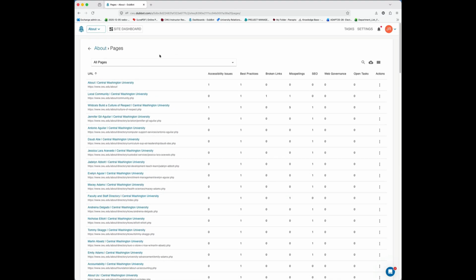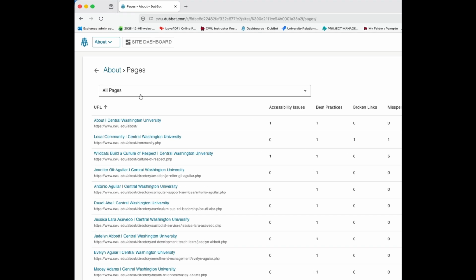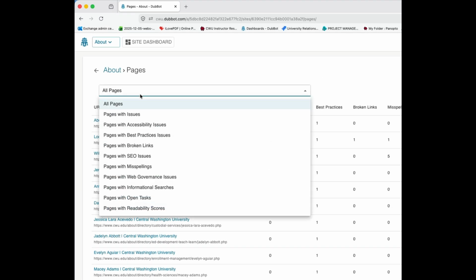In the upper left-hand corner above the table, you can filter this report by specific errors. If you click on the All Pages drop-down menu, you can choose from any one of these filters to narrow down the type of report that you wish to see. For example, today we're looking for pages with broken links. So we can select pages with broken links.